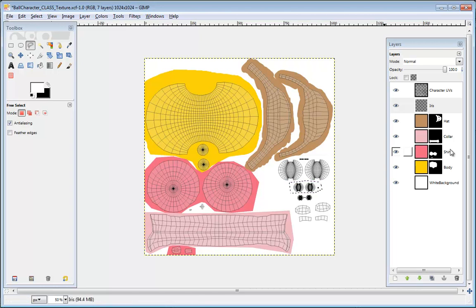While you're doing that, is the background layer in GIMP a special layer like it is in Photoshop? No, it's just a normal layer.